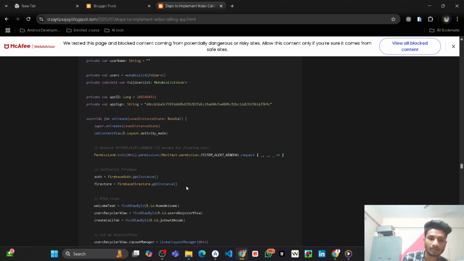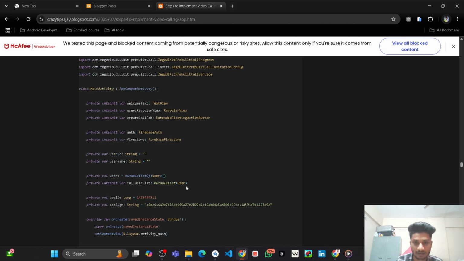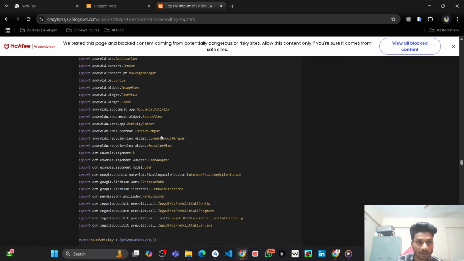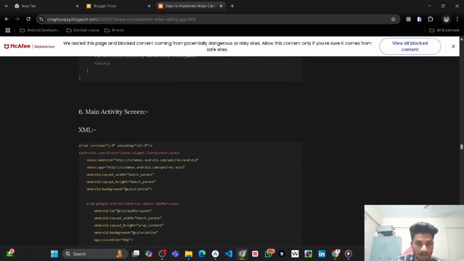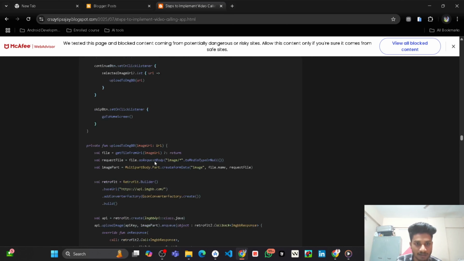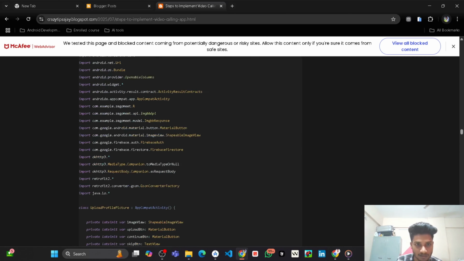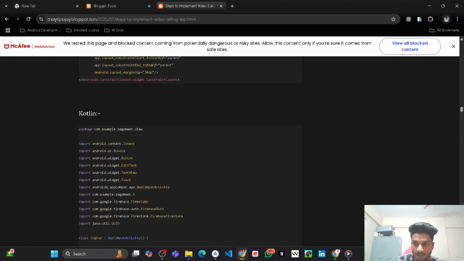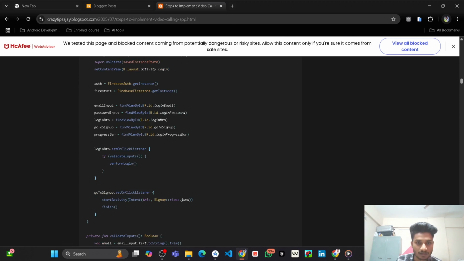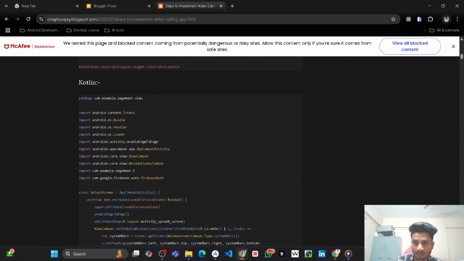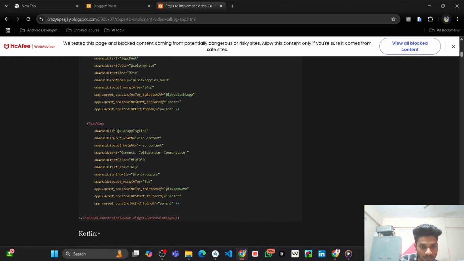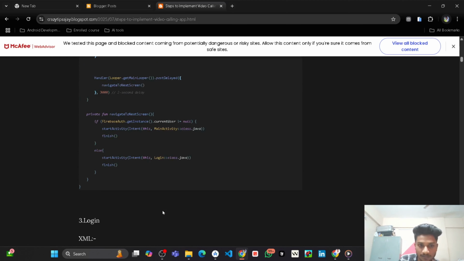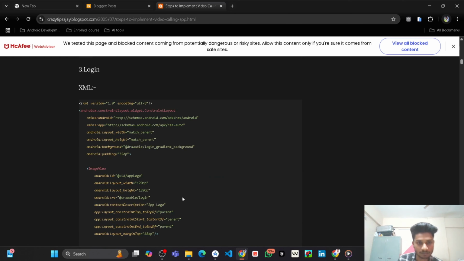I have only built the basic UI for this app. If you want to build a fully functional and modern UI, then you can follow this blog I have created only for this. I will provide the blog link in my description box. From here you can follow all the steps. Here you can see I have also added the splash screen.